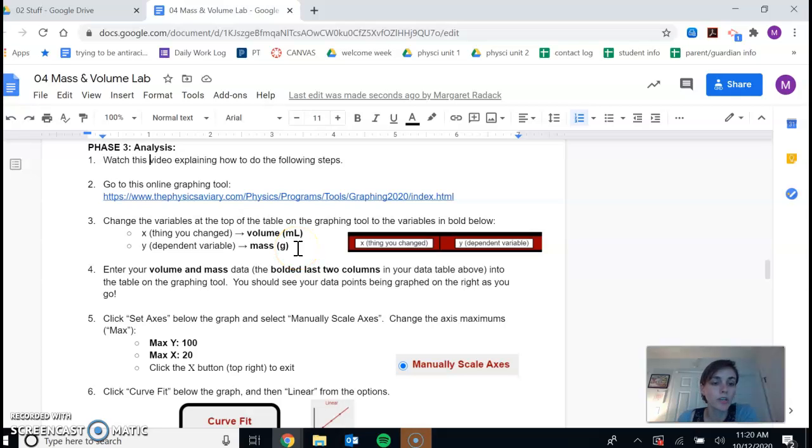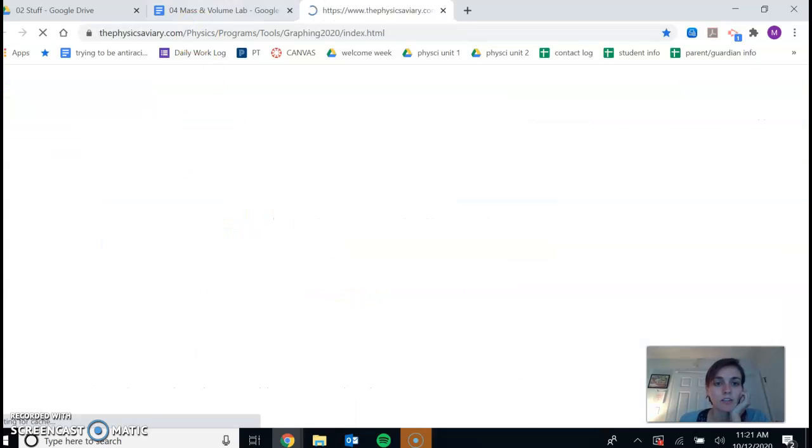Okay, we're in phase 3 now, analysis, where we have already found our data for the mass and volume of multiple pieces of either steel or aluminum. Now we need to graph. Okay, we're going to go to this online tool.